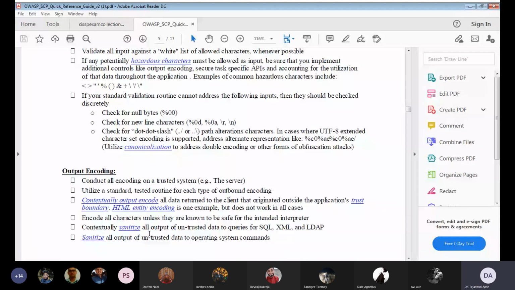Contextually sanitize all output for untrusted data to the queries. So when you take care about sanitization, can anyone tell me what you mean by sanitization with respect to security? Yeah? Anything?